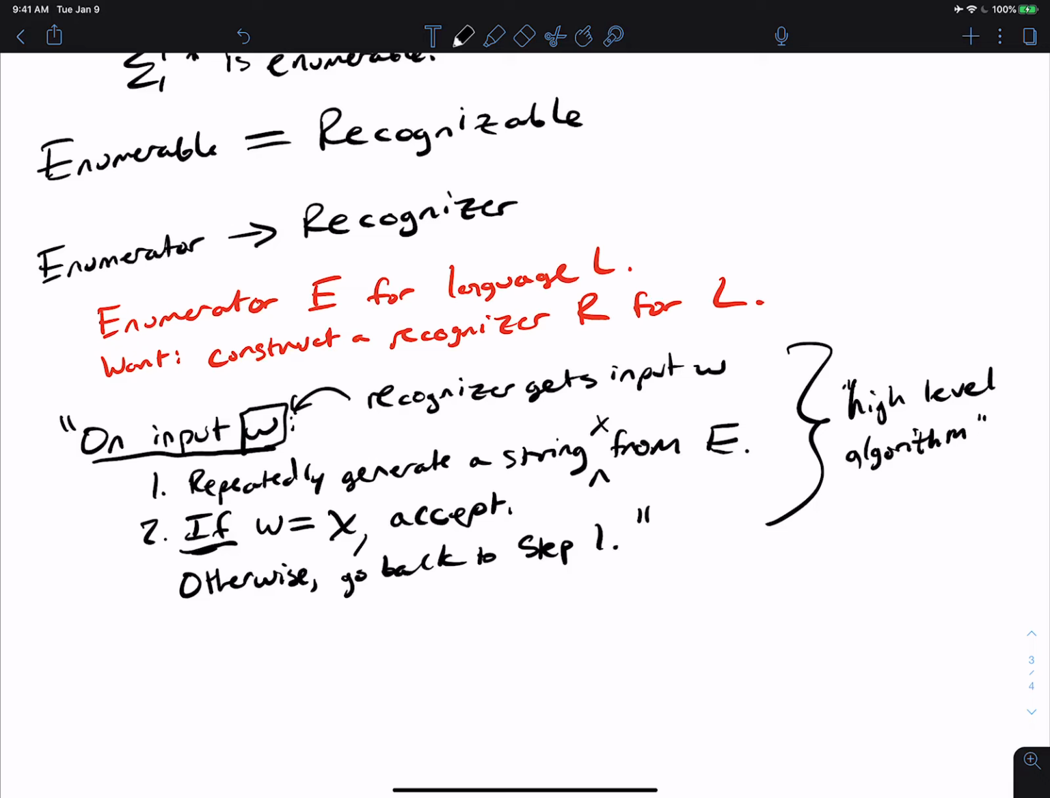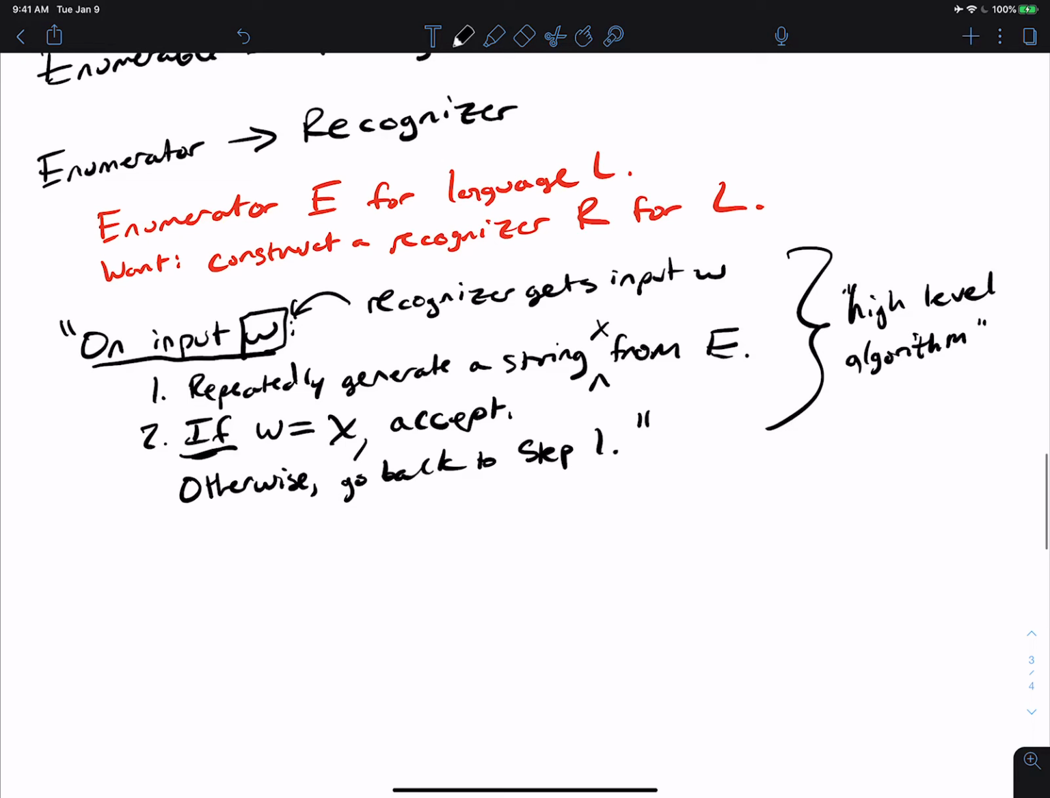But that's okay because we now have a recognizer. If the string is not in the language, then we're not required to halt to either say accept or reject. Well, we should say reject, but we're not required to. We're not required to halt. So this is a recognizer for L. It accepts the strings in the language, and it happens to run forever on the strings that are not.